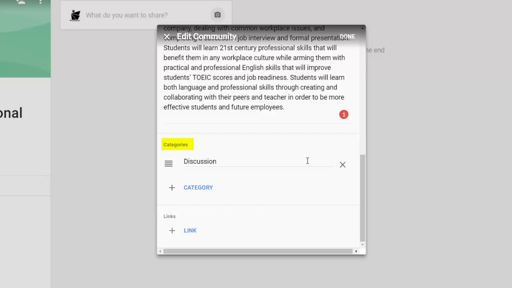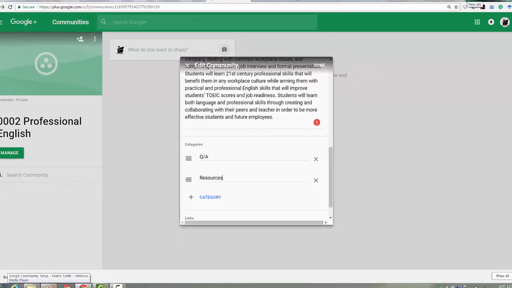Categories is the most important section of your community. It will be how you organize the student portfolio assignments and any other activities you want to use this for. I would start with a Q&A section where you can field any student questions about the courses or assignments. You might also want to have a resources section that you can share pertinent videos and files that you find that you think are useful to your students.